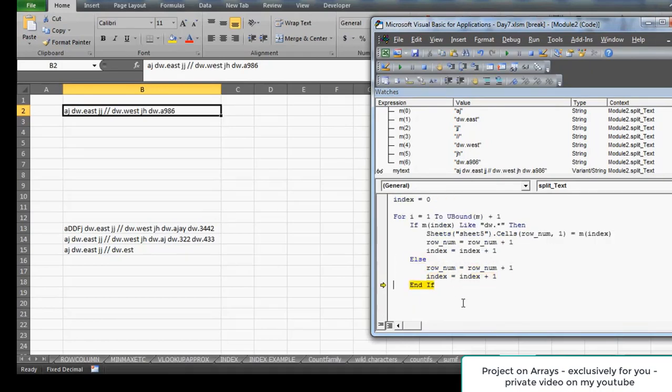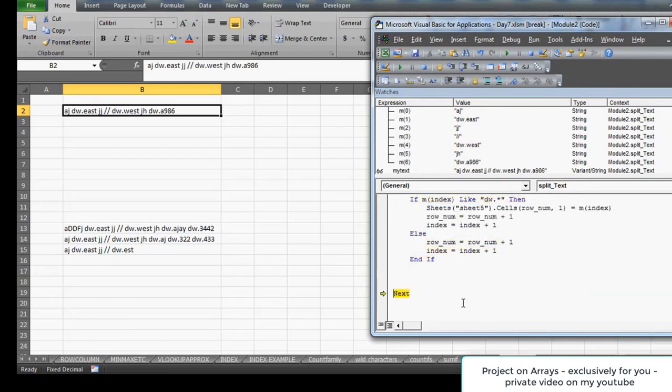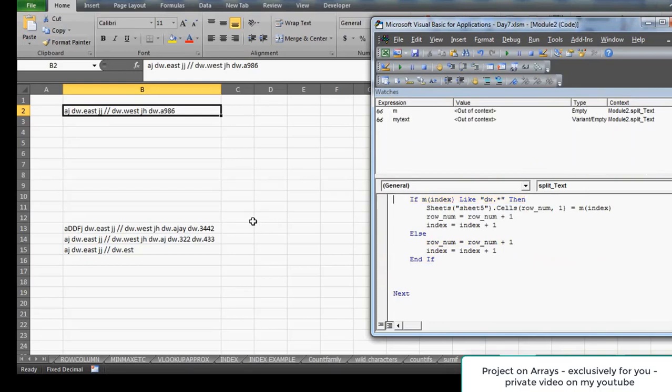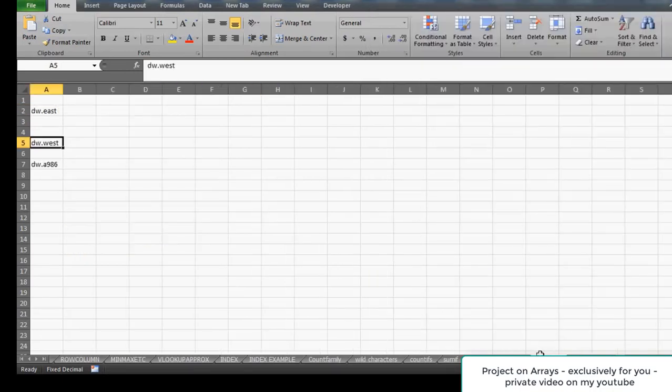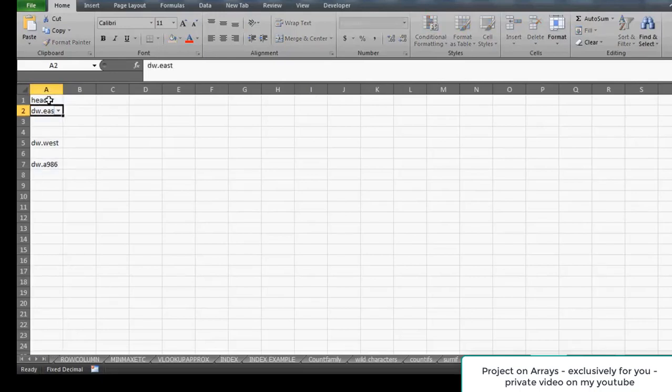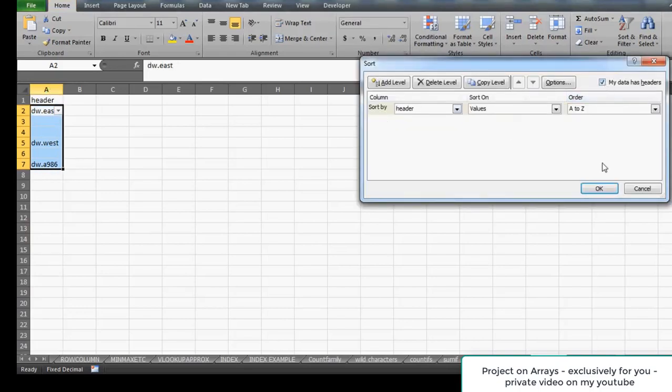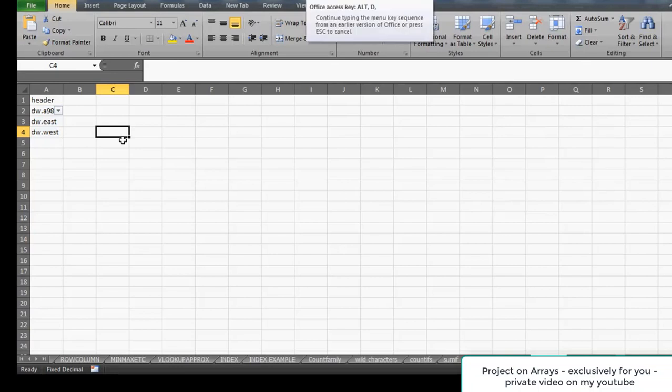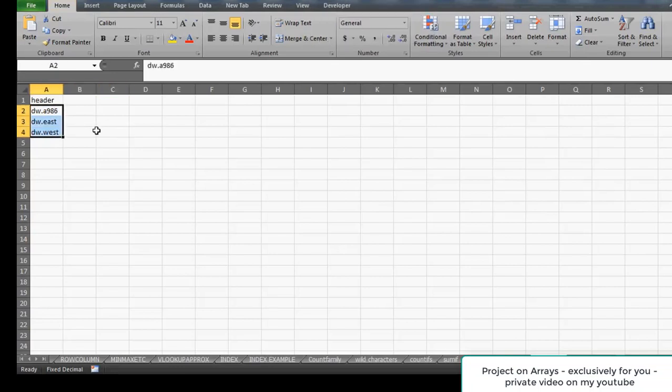So let me quickly run this, and we'll get all the values here. Or maybe I can press F5. Alright, the macro has run. Now let us check whether we have got the values or not. As you can see here, we have got all the values, right? And thereafter you can further go ahead and record the macro, or you can simply come here manually and create some header, and sort this. Just say my data has headers, and say yes. So you'll get all this together.